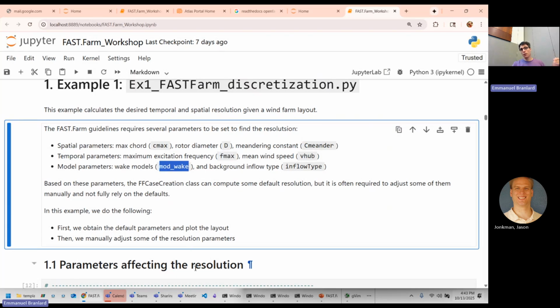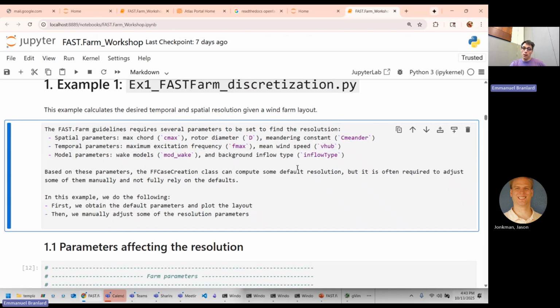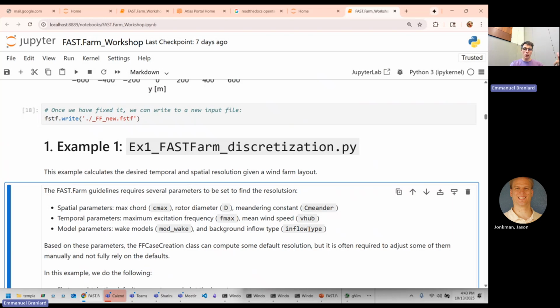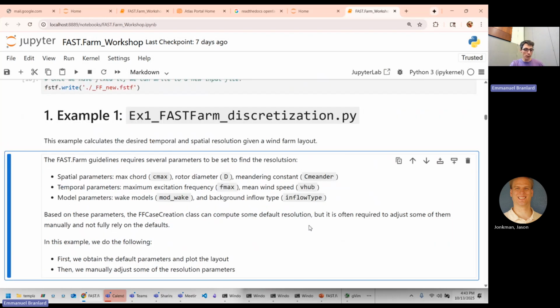The curled wake, as Jason said, you need a small time step and a large spatial discretization. In this example, I'm using mode wake equals 1, which is the polar wake, because I tried to make an example for you that runs quickly. Otherwise, the time steps get a bit too small and the examples are a bit slower. Anyway, and of course, it depends on your inflow type: are you using TurbSim or LES, basically.